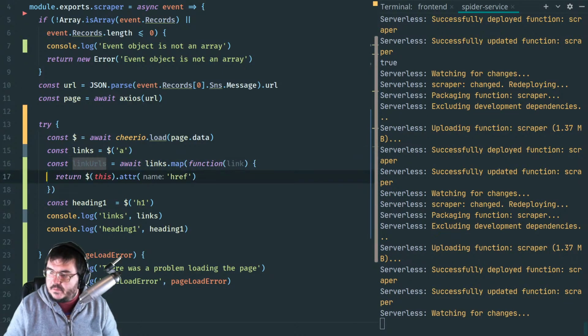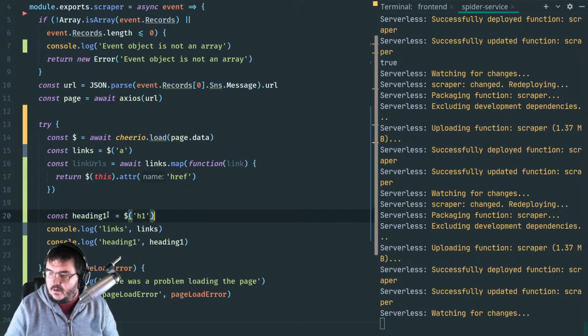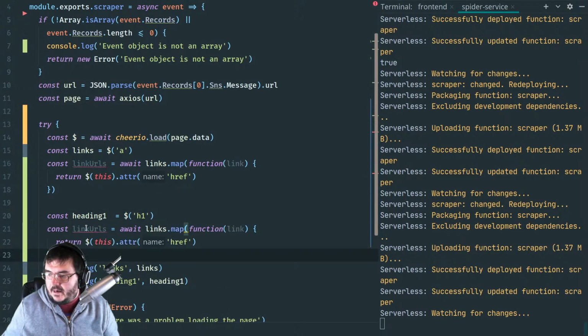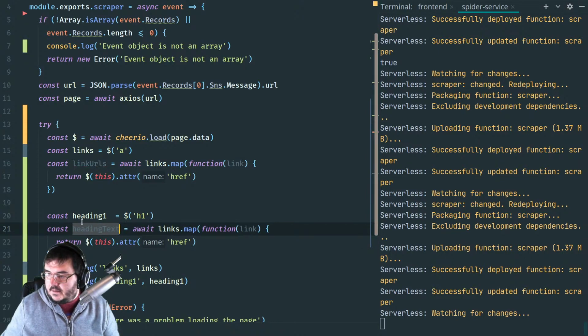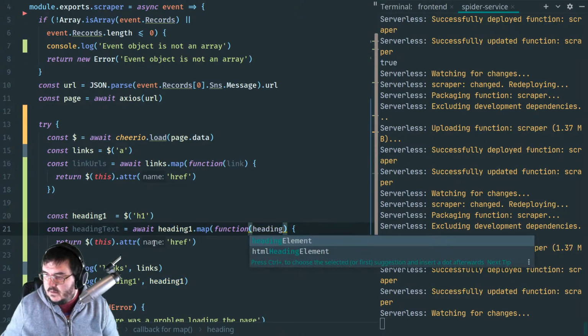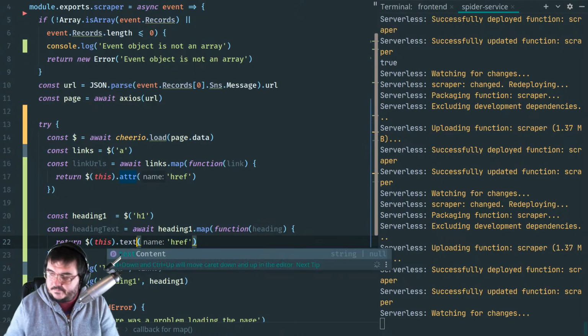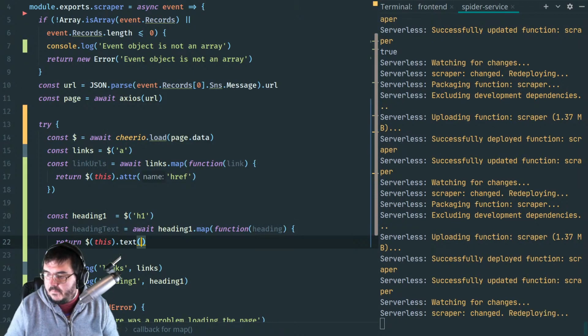I'm going to do basically the same for the headings. Oops, I need to do that after the headings. And I'm going to make this heading text, a single heading, this dot text instead. That should do it. Let's let it update.